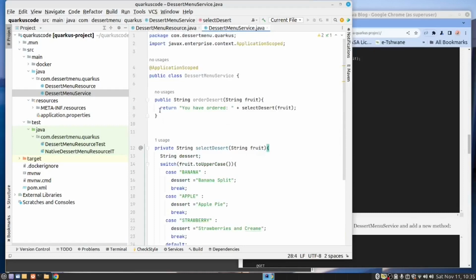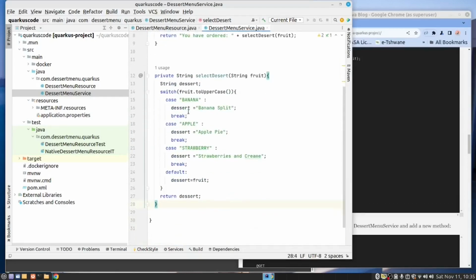So what's going to happen is this method is going to be called order dessert and a fruit will be supplied. So if the fruit is a banana, we will return banana split. Otherwise, if it's an apple, we will return apple pie. And if it's a strawberry, strawberries and cream.